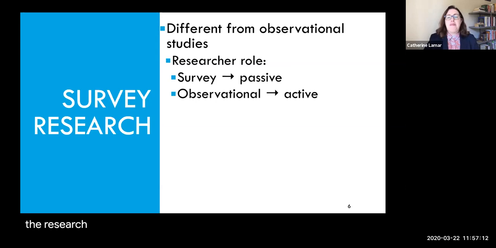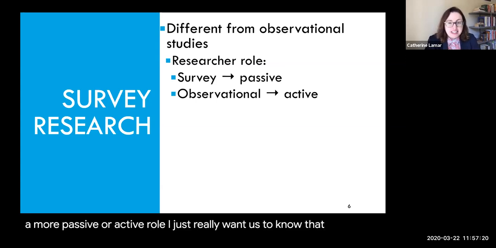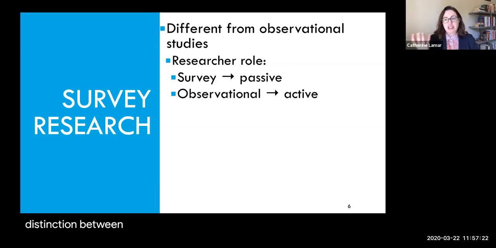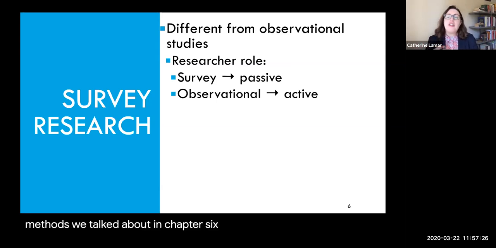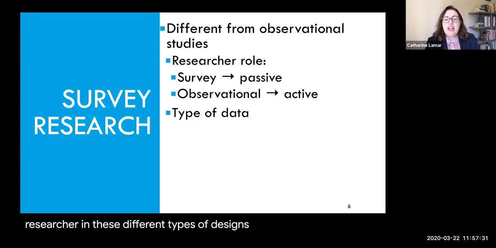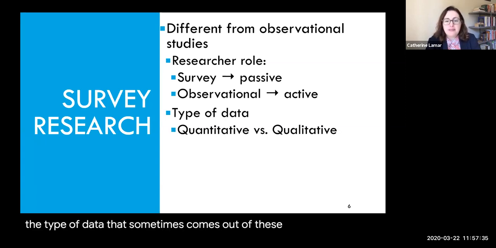Now, it's not necessarily a good thing or a bad thing to have a more passive or active role. I just really want us to know that a big distinction between the methods we talk about in chapter 7 and the methods we talk about in chapter 6 involves the role of the researcher in these different types of designs. Now, also, let's talk about the type of data that sometimes comes out of these studies.